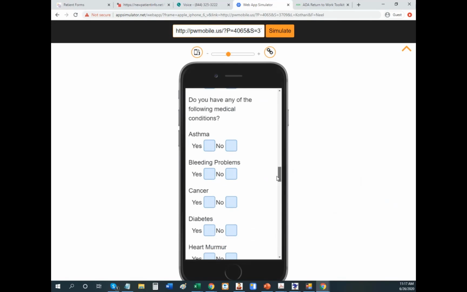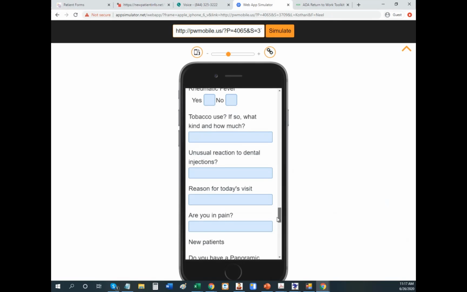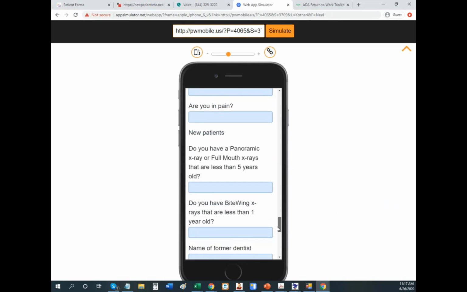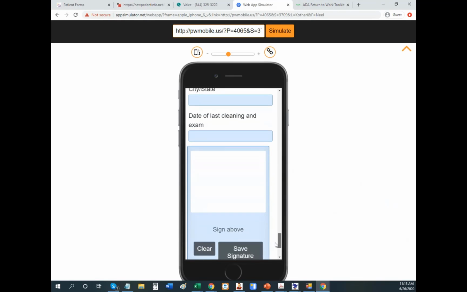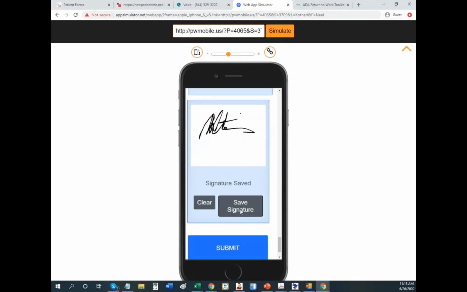Again, this is customizable, and we can help you with that to match your practice. And reason for today's visit, whether there's any pain, their history of getting dental treatment, date of last cleaning exam. And this is an example where you can actually sign it as well. So you can put signatures in any of these forms that you'd like. They can sign right on there, and this will be recorded in PracticeWeb for your reference. So you just click Save Signature.